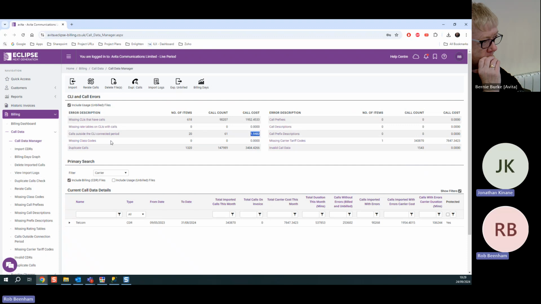Call band is not assigned. All you would have to do, similarly to the missing rate tables with CLIs, is assign it to a call band in the system. There will be a magnifying glass which you can click on to search more in depth, or you could type it in or paste it in.